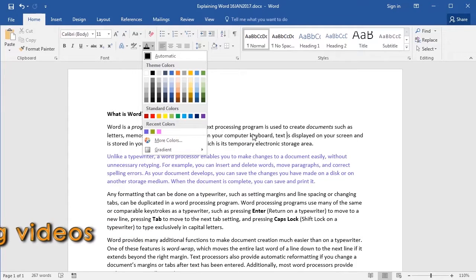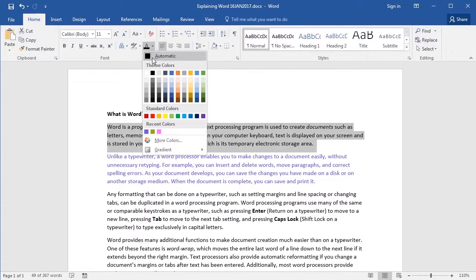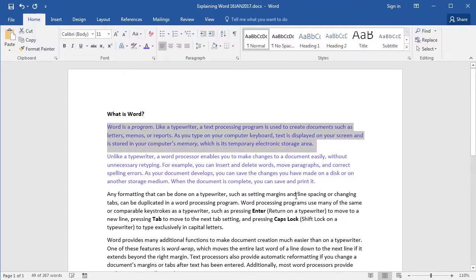I'll demonstrate that. So select some text, click on your font color drop-down, and then select your custom color underneath the Recent Colors category. And once again, you can deselect it to see the color properly.